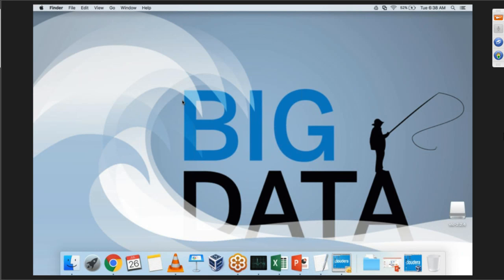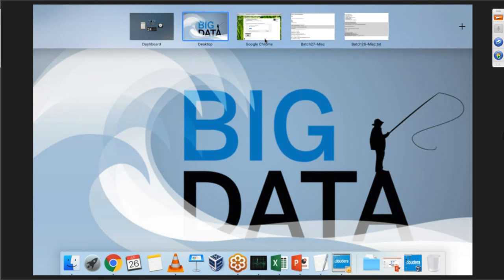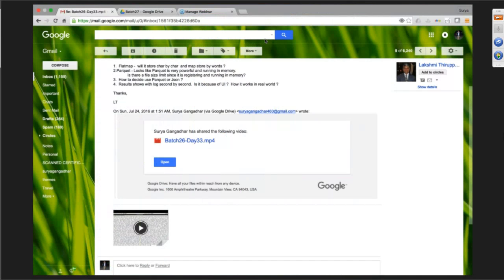So usually people are preferring to go with Parquet nowadays rather than going with any other file format. Right? Again, that's something very popular right now. Parquet.